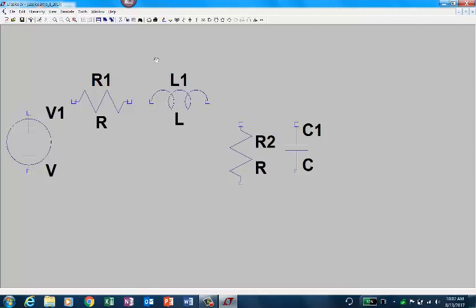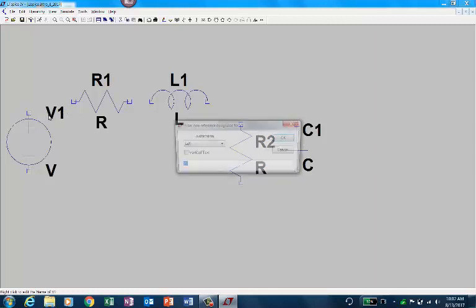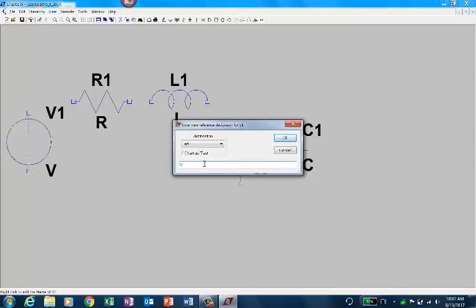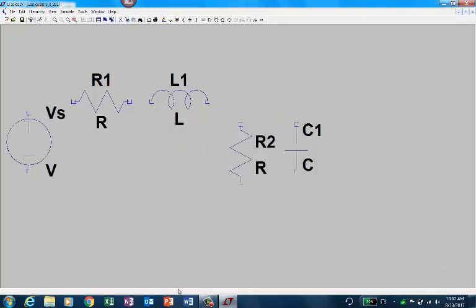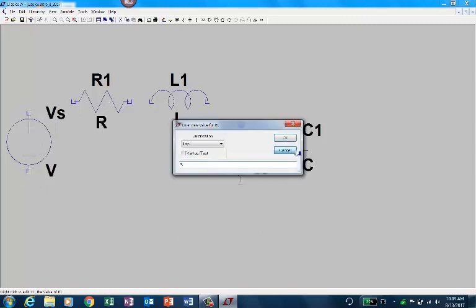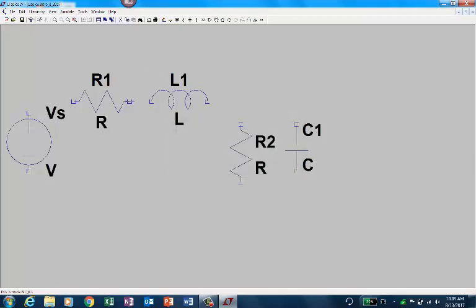Now I call this one R1, and I call this R2, then L1 and C1. I have all of them. Now I call this V1. I can change this V1 and call it VS, change the name to VS. And then once you have that, I go on to give some values, like for this R1. Let us first draw all of them. Make sure I save it, so I don't lose anything.